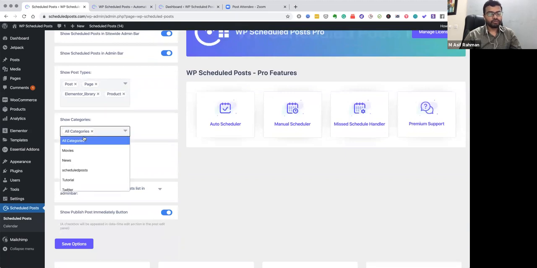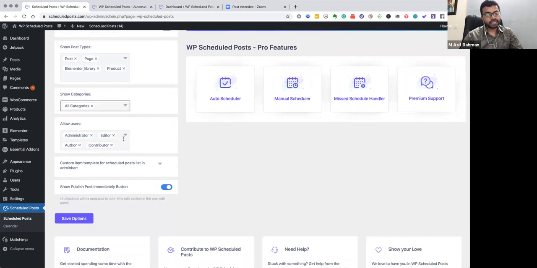You could configure it for all categories, or you could timeline it only for particular categories. You could restrict access to admin, or only author, only contributor. Maybe you don't want to show those to your contributor because they don't need to know when some particular post is going to be published.